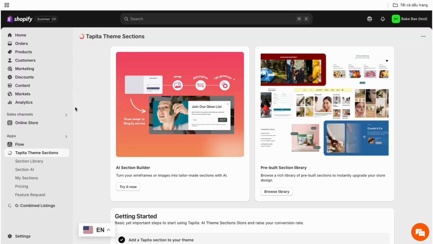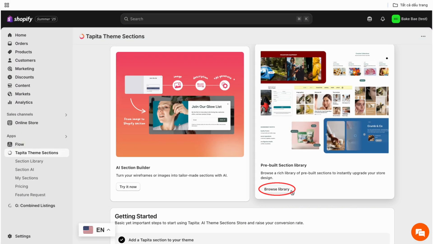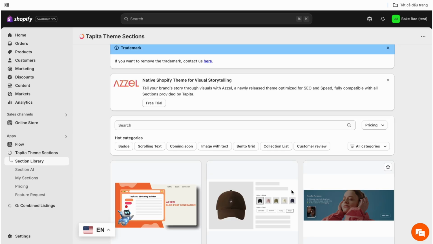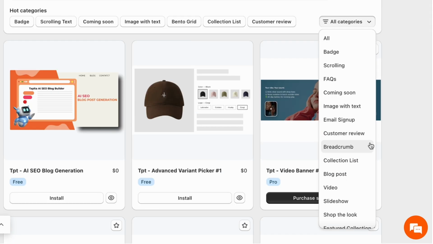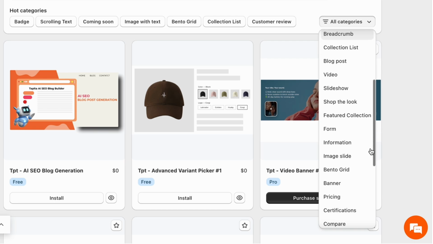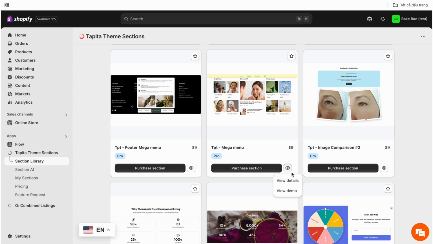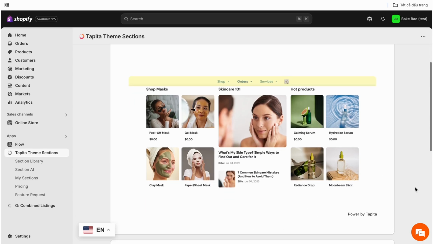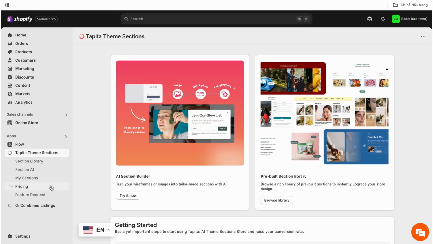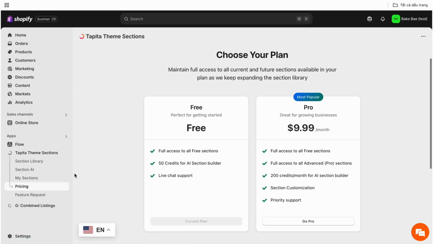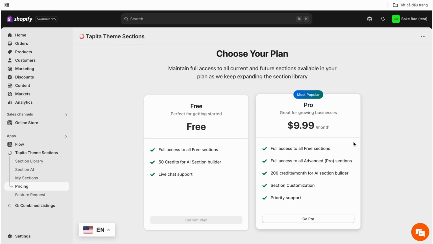So once you've installed the app, access the section library and select the section you want. You can use the search feature to find exactly what you need, super handy when you're looking for something specific. There are free and pro sections available. All pro sections are $9, and once you purchase one, you own it for life. Besides that, the app also has a subscription plan for $9.99 per month. With this subscription, you get access to all current and future sections. So if you're planning to use multiple sections, the subscription is definitely the way to go.